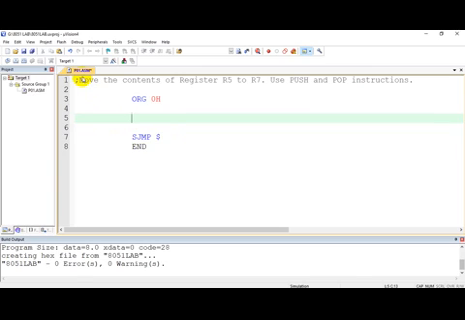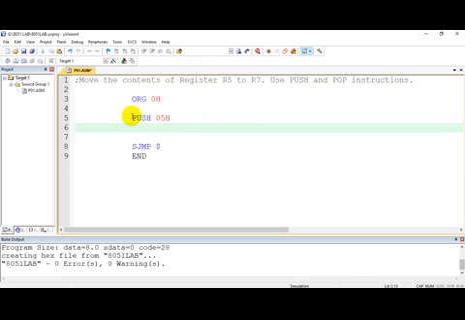What you should do is move the contents of register R5 to R7. Now see here. First I will save the contents of R5. The address of R5 is 05H. Once I push 05H, the contents of register R5 are saved onto the stack. Now where should I copy this? I should copy to register R7.